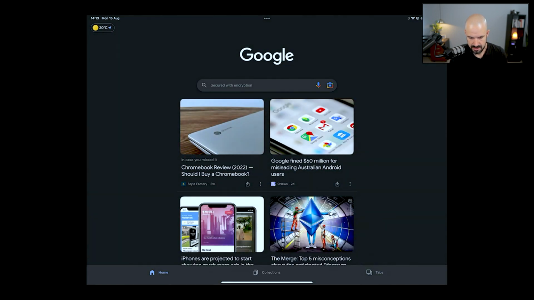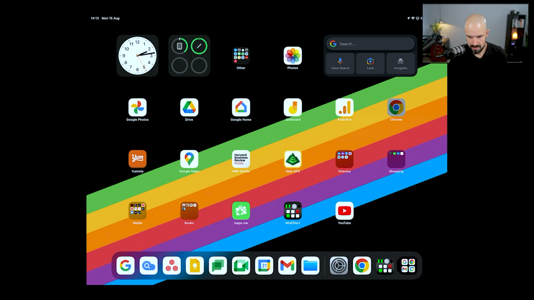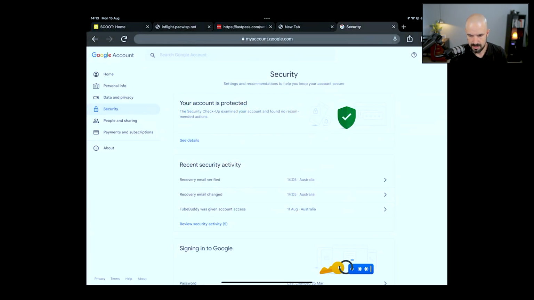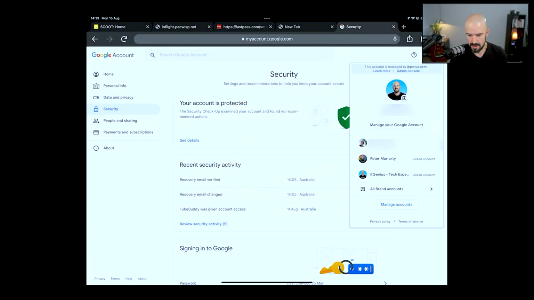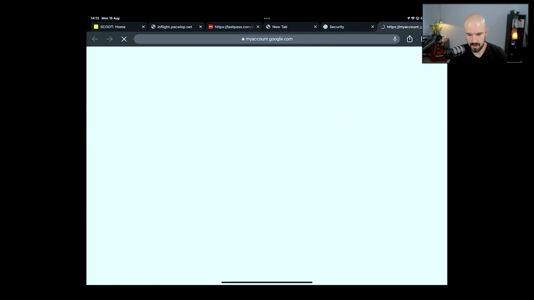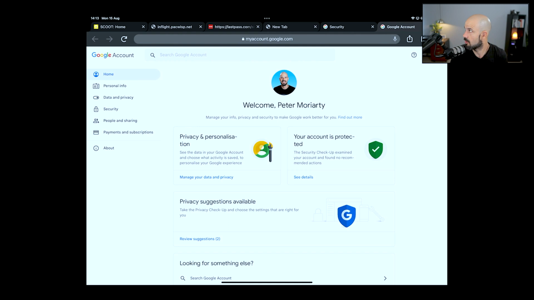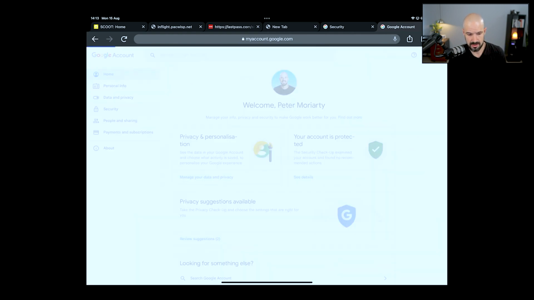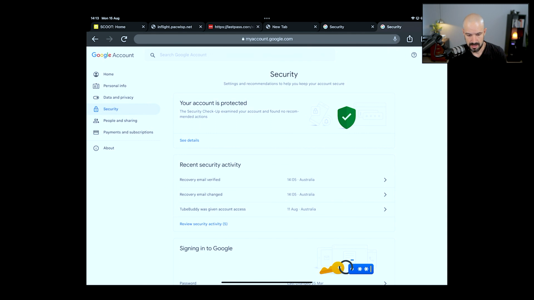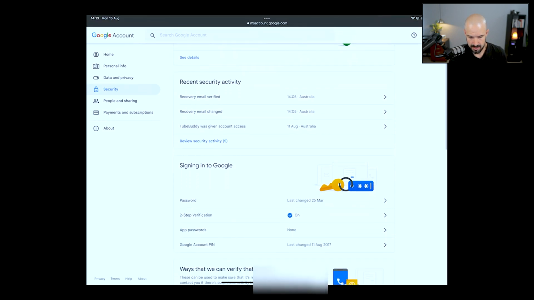Okay, so it doesn't exist there. Let's maybe try Google Chrome. I know there's a button here called Manage My Google Account, so I'm going to go to my Google account inside Chrome. Now let's see if we can follow the settings. It says go to security. Here we go, we have this open, and it's saying under signing into Google, tap security code.